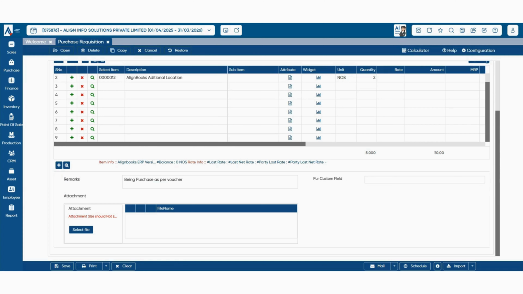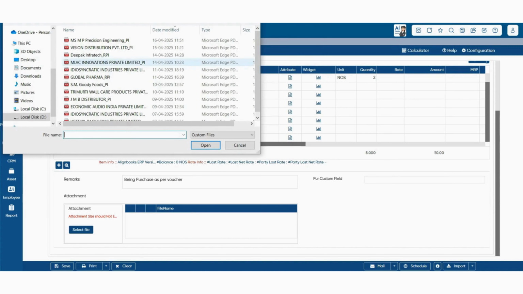The next option is the Attachment section. If you wish to upload any related documents, for example, a scanned copy of a supplier quote or a PDF of the requisition request, click the Select File button. Once you choose and open the file, it will be attached to this invoice and stored within the system for future reference.